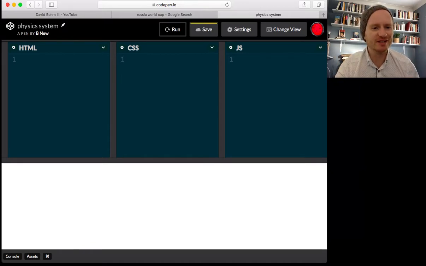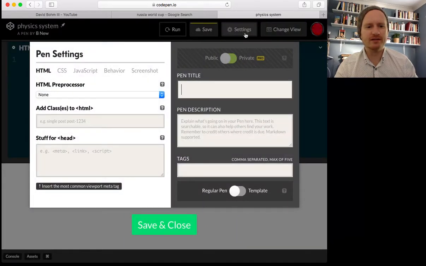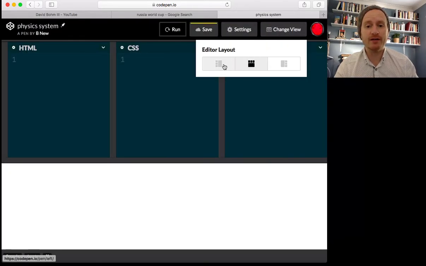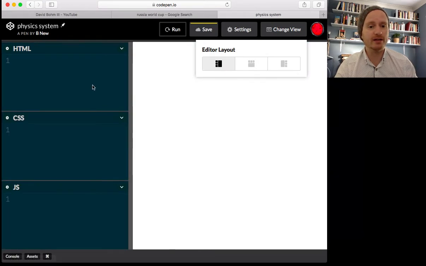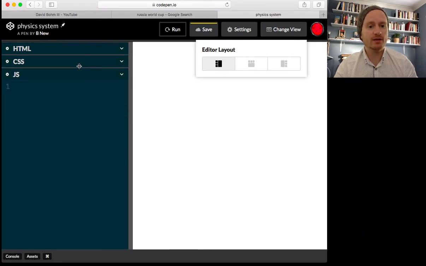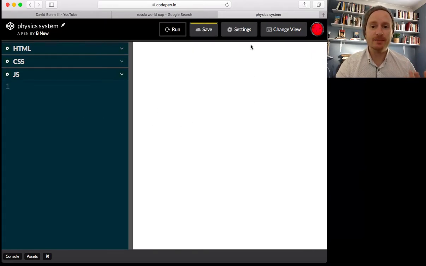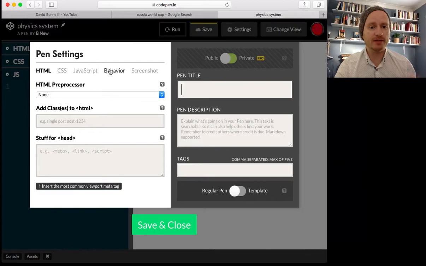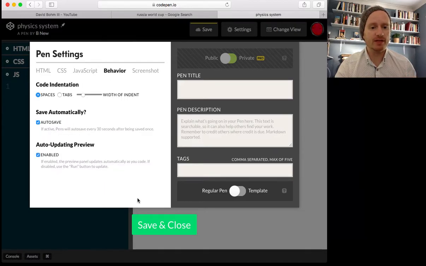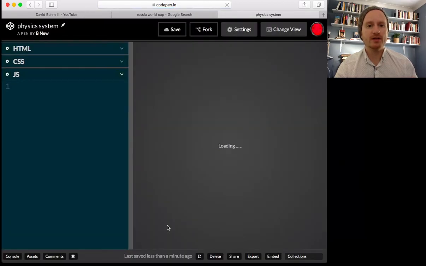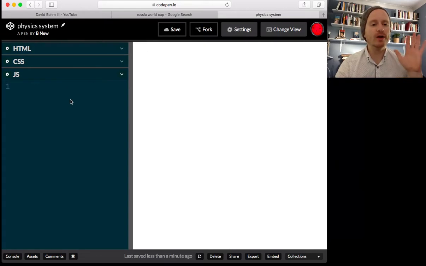There we go. Right, so I like to have my code on the left hand side. So I'm going to click on change view, and then I'm going to click on this panel here so that we can put the JavaScript on the left hand side. And then I'm going to have that update automatically by going to behavior and putting it on. There was a little button here that said run, but now when I put some code in here, the browser will automatically run the code whenever I make a change, and that's the default setting.